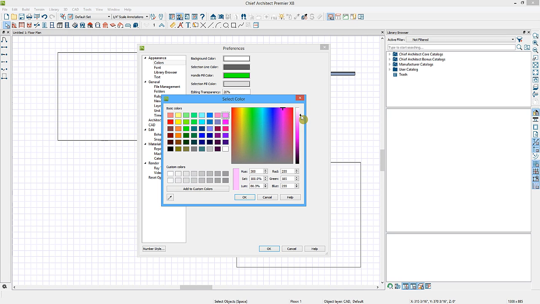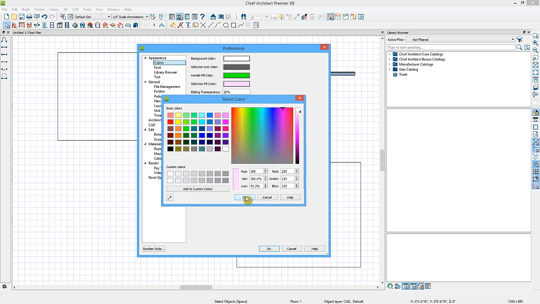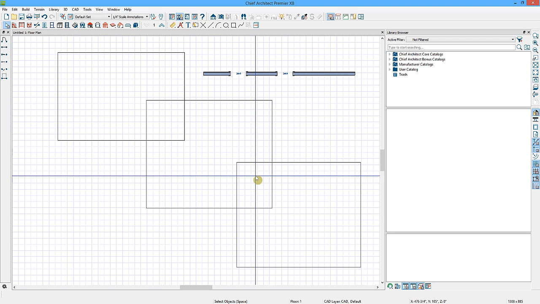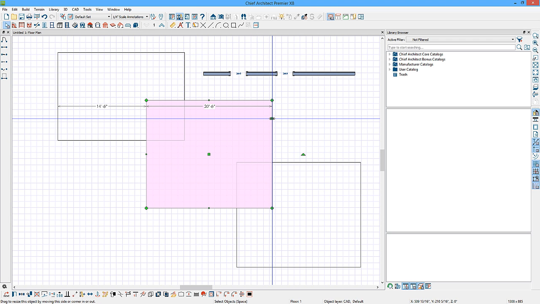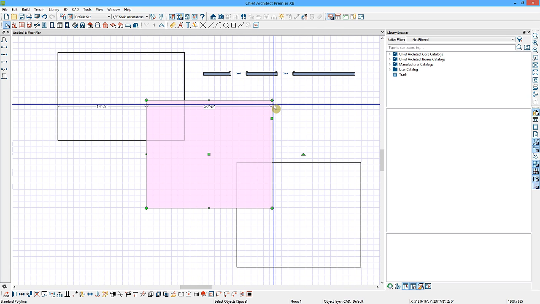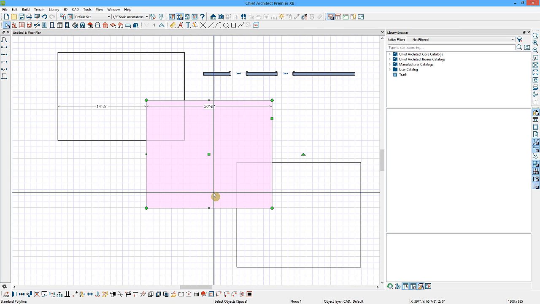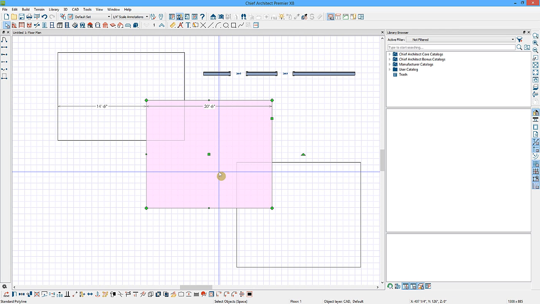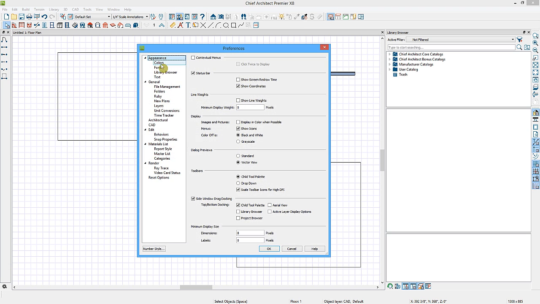However, I want to lighten this up, so I'll use the bar at the right side here to lighten and darken. I'll move this up to get a soft pink and click OK. If I click OK now and then select an object, you'll notice now that my edit handles are bright green and much more obvious, and the object is pink, making it more clear what object I have selected. We'll go back to the Preference settings and then go down to the General category.